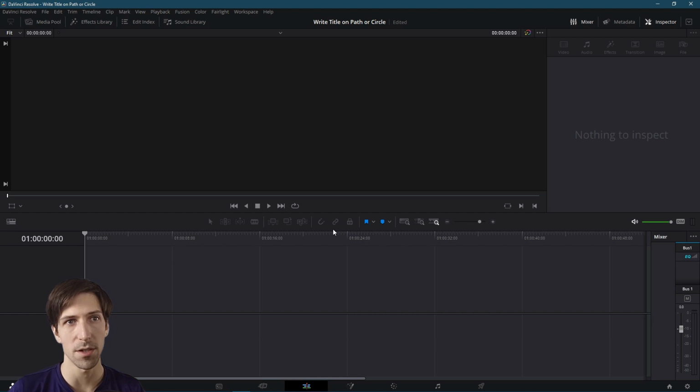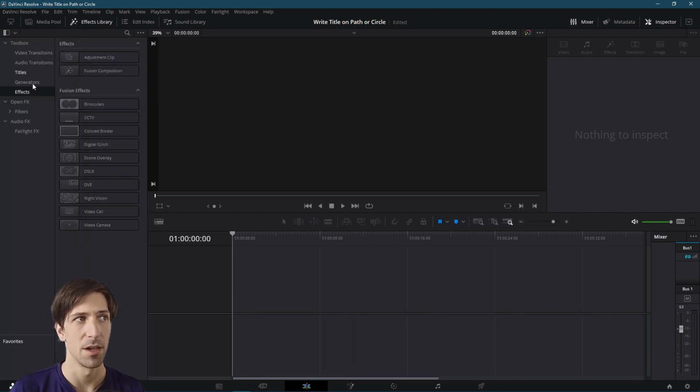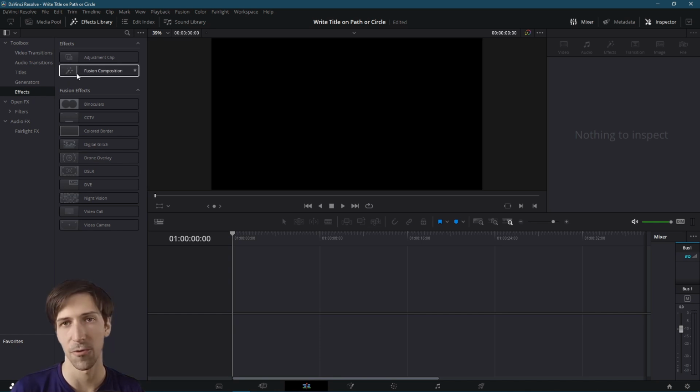So if you want to be creating a custom title in Resolve, then you need to go up to the effects library, go down to effects, and then we're going to look for a Fusion Composition clip. This is just a completely blank clip that's going to show nothing but black, and we can use that as the base for creating a custom title on top of.